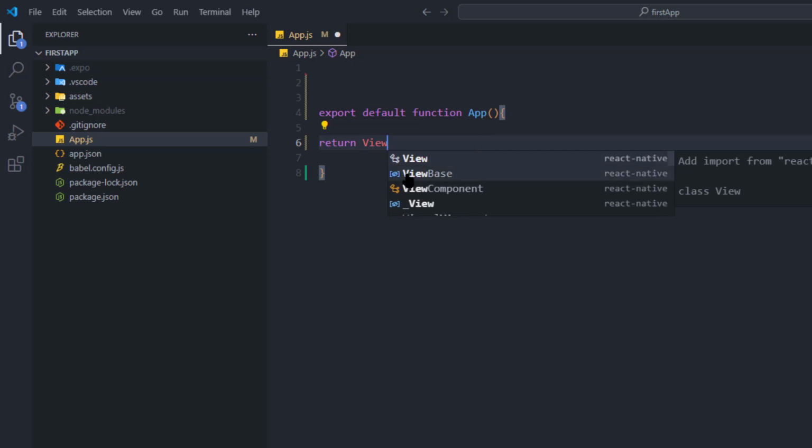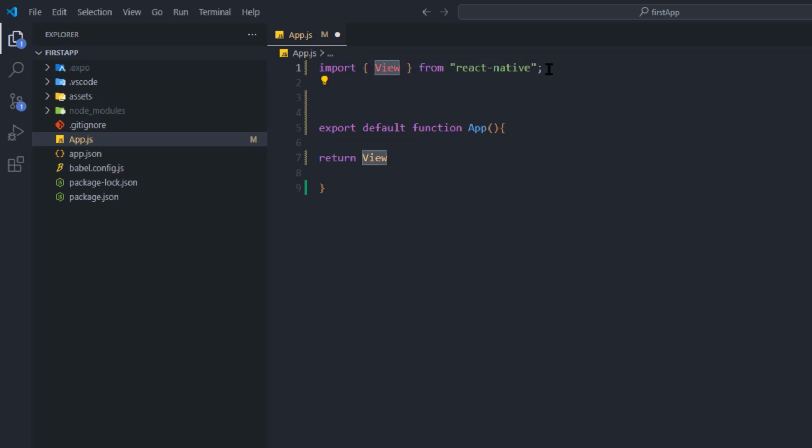As you see here, my VS Code recommends the View imported from React Native, and adds the import from React Native. If I click it, that means it imports the View component from React Native. For me, I have a Visual Studio Code extension that helps me import our components. If you have just installed Visual Studio Code, you will not have this extension, so you have to do this import manually.